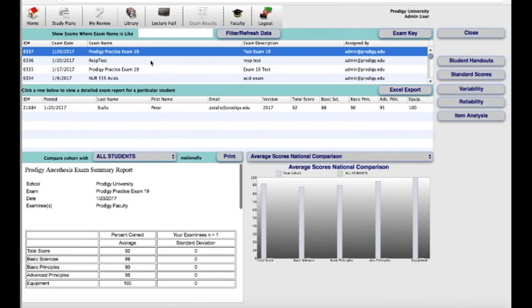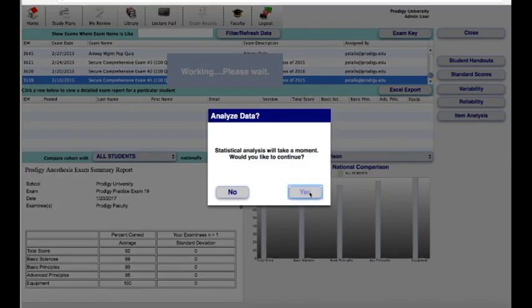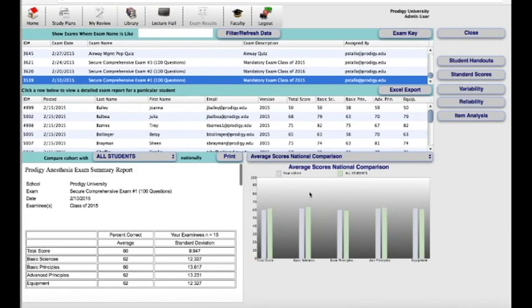So let's scroll down and find an exam that I know has some data that we can look at. I'm going to click Secure Comprehensive Exam 1, and let's take a look at it. If you look at the list in the middle of the screen here, you'll see a list of all of the students who have completed the exam, their overall score, and their scores in each of the NBCRNA classifications. These scores are a percentage, so they're all out of 100.